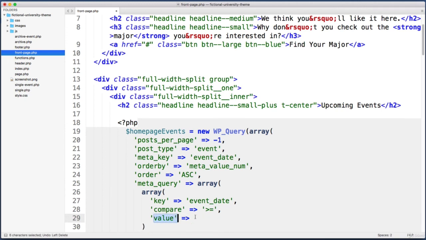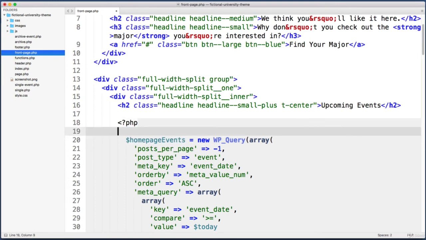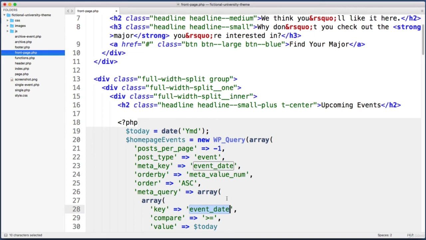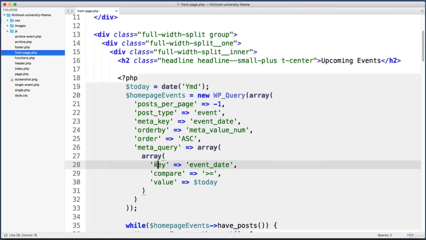So let's go ahead and set the value parameter to look for the value of a variable named today. And then maybe up here on a new line right above our custom query, let's just create that variable named today and set it to equal the date function of PHP and tell it to return uppercase Y, lowercase md. As I'm filming this, it's the 28th of June of 2017, so this would return 2017-06-28. And that's the same date format that our custom field stores the date as.